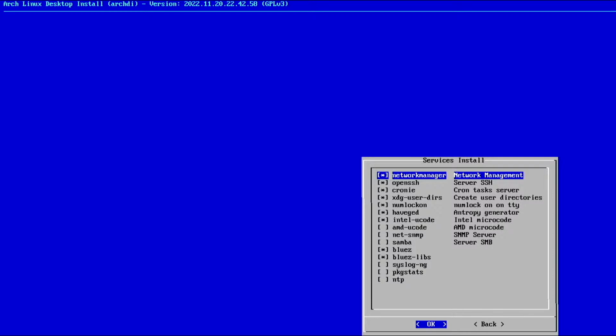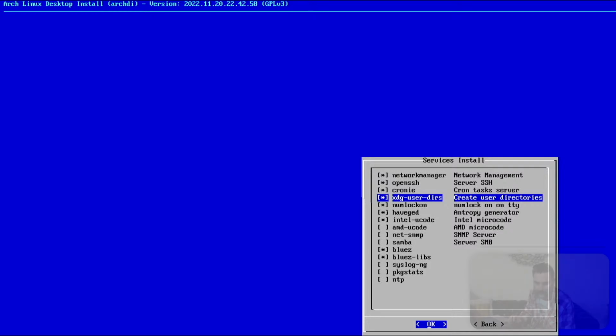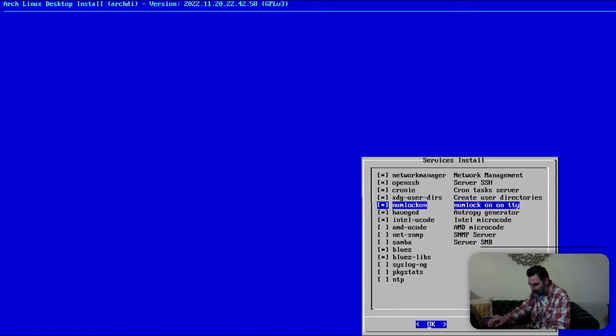So see here too, Max, what I was saying is archfi suggests good services for you. Network Manager, OpenSSH, which I won't activate, but it's good to have installed. Chrony, it's a cron task server. XDG user dirs, you always want that when you make a new user. It adds the downloads, videos, pictures, and stuff. Numlock on, I don't want that. Haveged, it's an entropy generator.